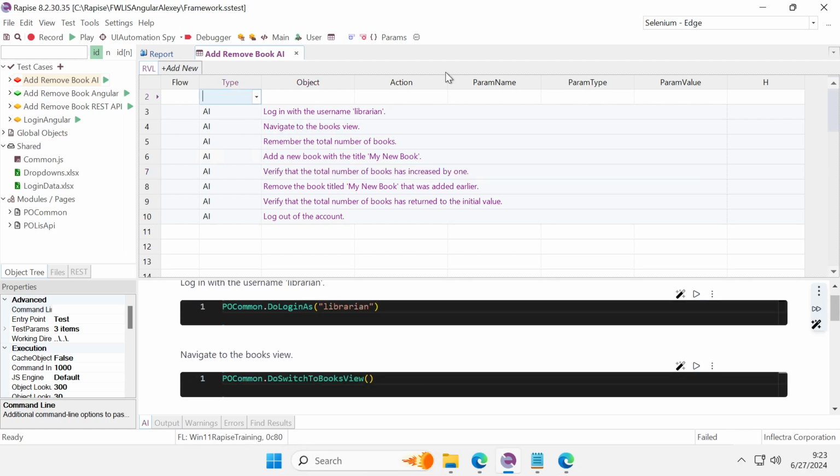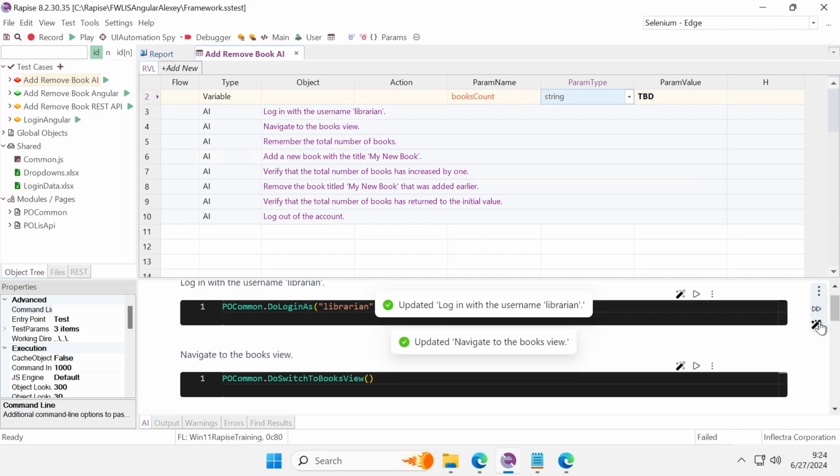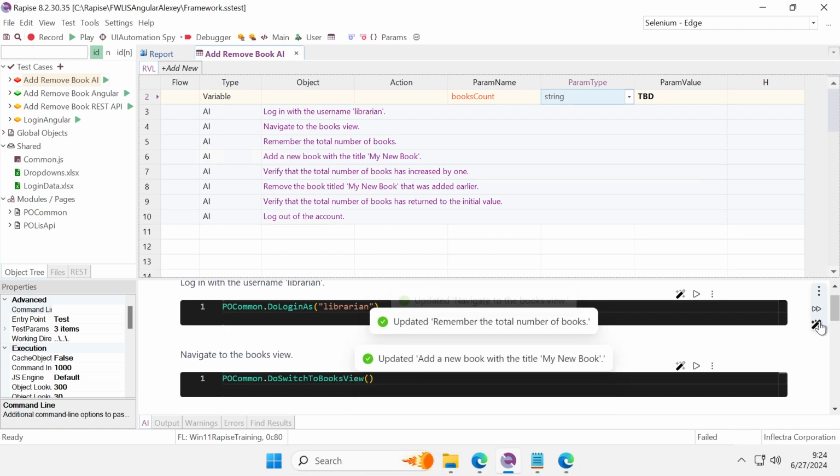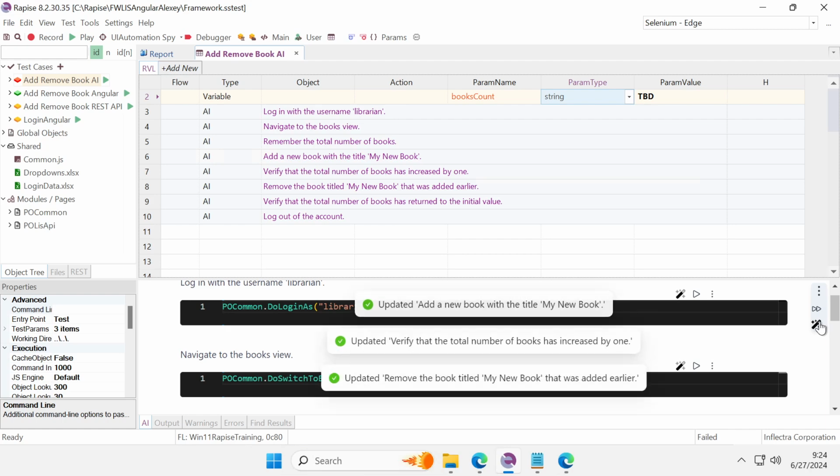And to proceed with this scenario, what I need to do is one very simple thing. I need just to declare the variable. I may even rename it. So I would prefer to name it books count, for example. And that's it. Now, if I generate this script, it should take into account the existence of such a variable and try to use it in the script itself.